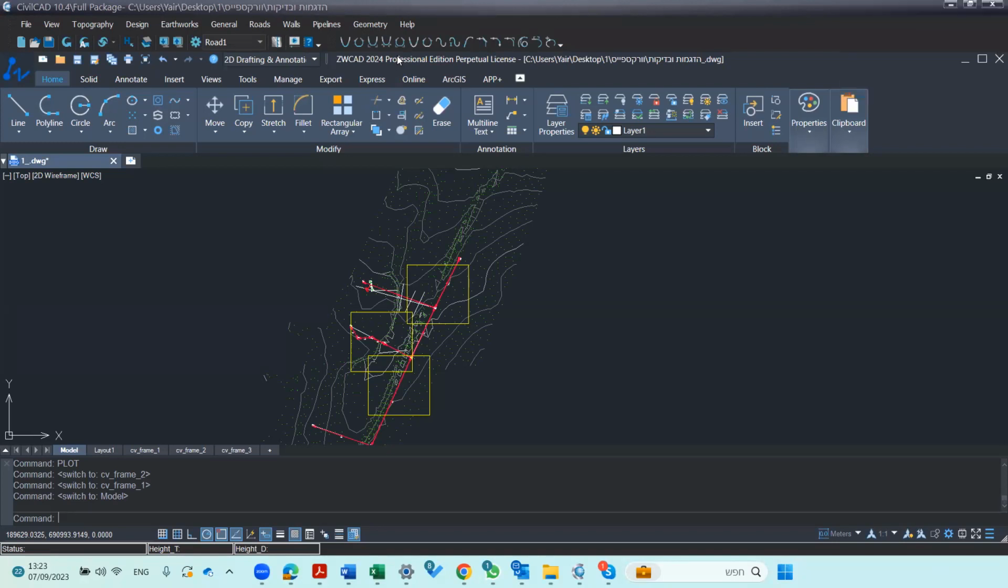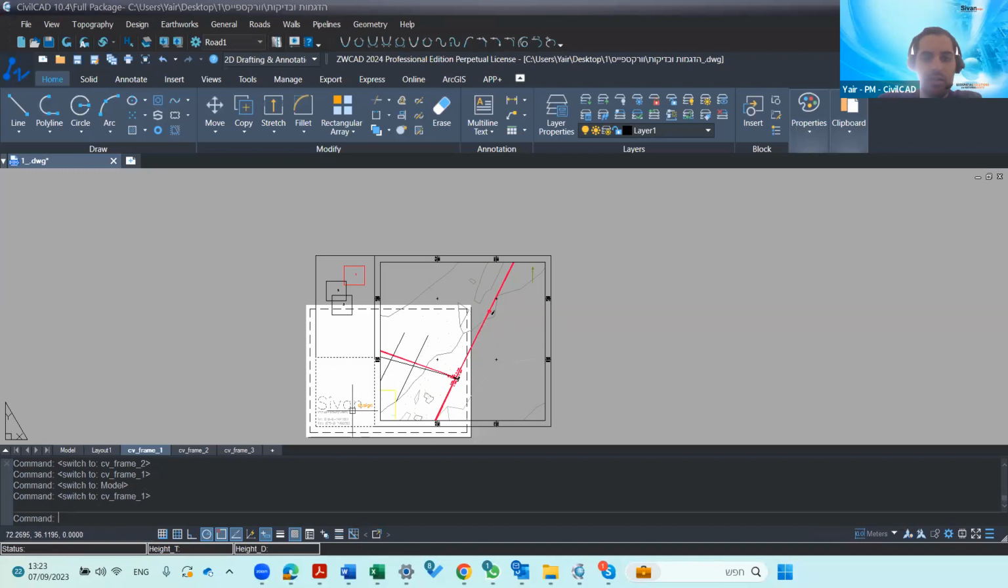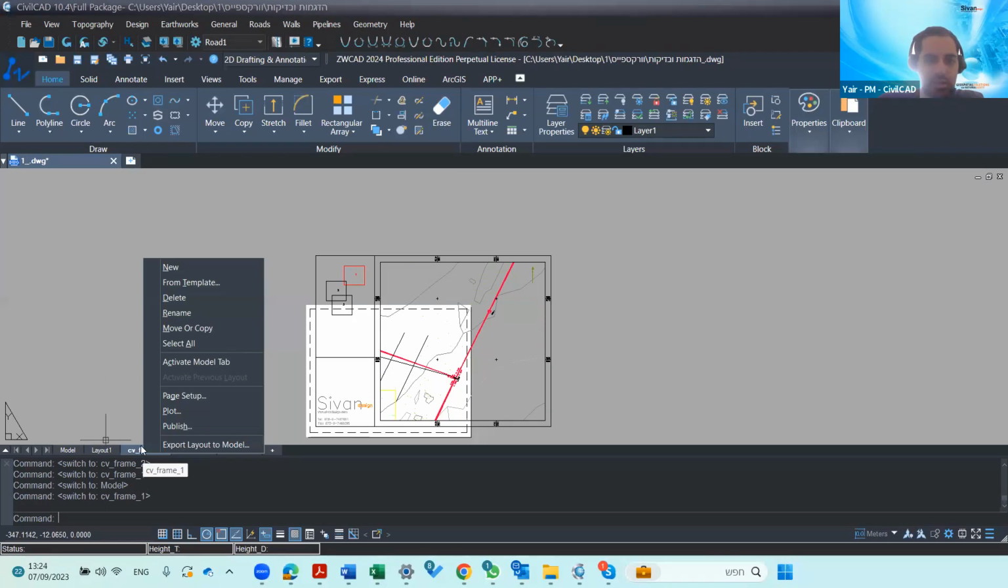Hi. Can you see me? How can you export Frames 1, 2, 3 to a DWG? You have the DWG here. But when I open this directory, I do not see this DWG. How can I save this DWG? You want to save it as a different DWG? Yes, I want to save it as a DWG.